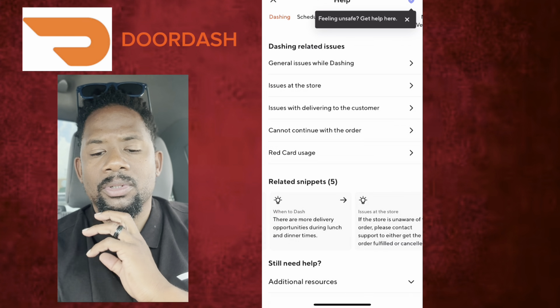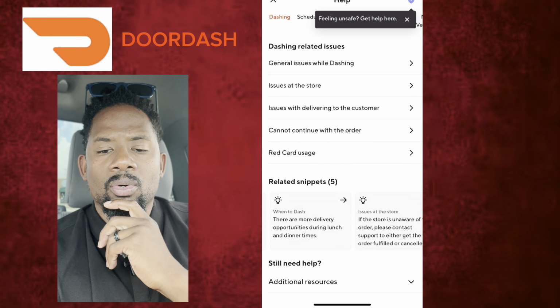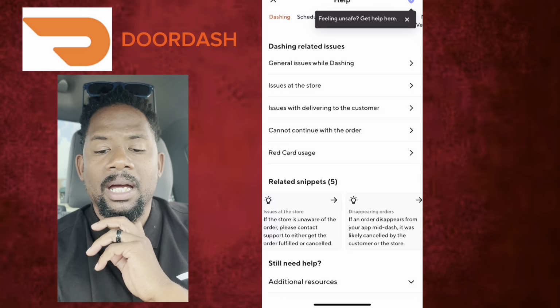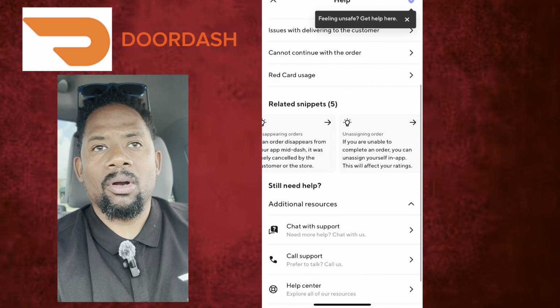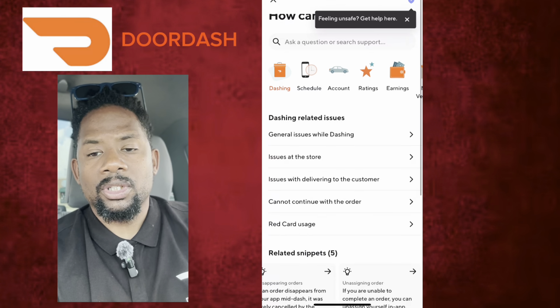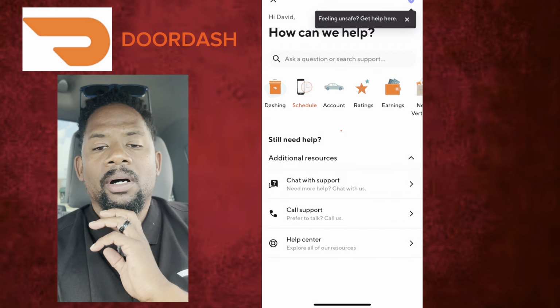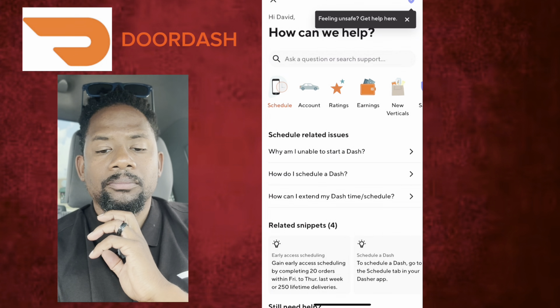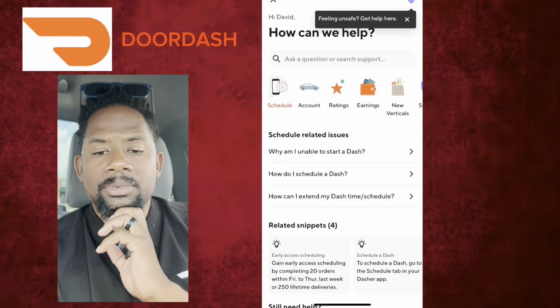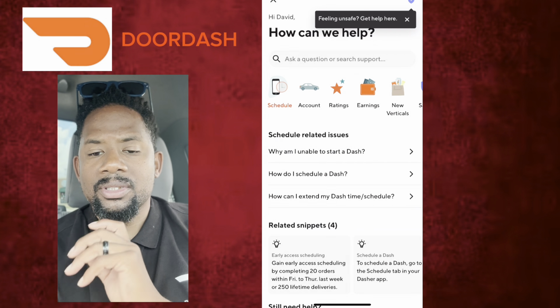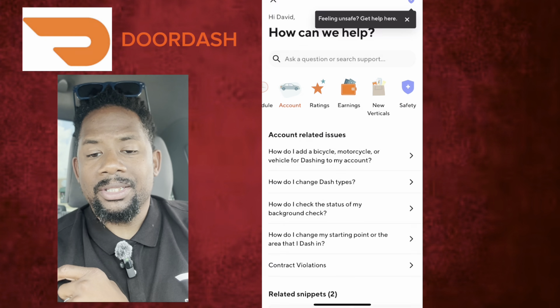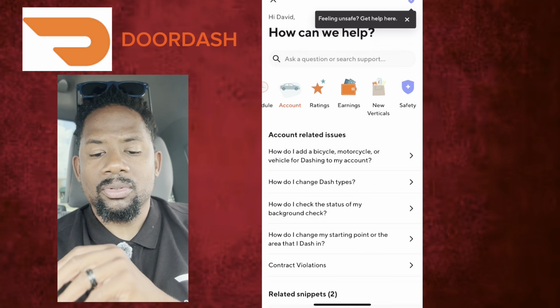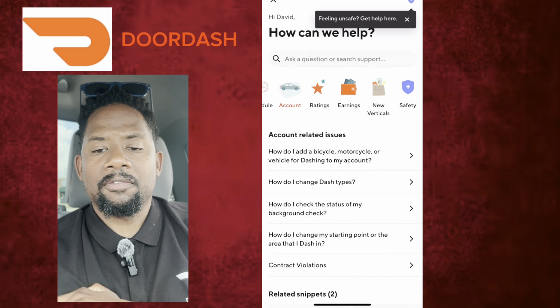It's really self-explanatory when doing this, the DoorDashing. Then at the very bottom, you've got chat with support, and a lot of times you use that if you have a red card decline within an order. This is where you would go. So you'd go to the plus sign or the question mark, and it will give you different prompts, and then as you scroll through, you can see different things: your earnings, your new verticals, which I hadn't used, safety. You can scroll through that and get familiar with that.